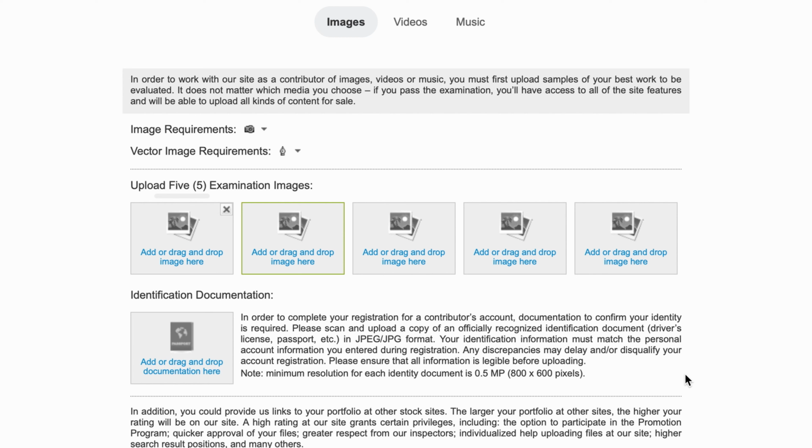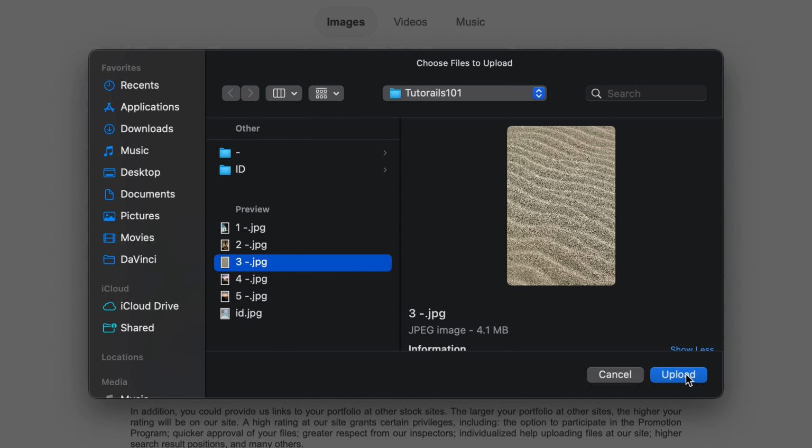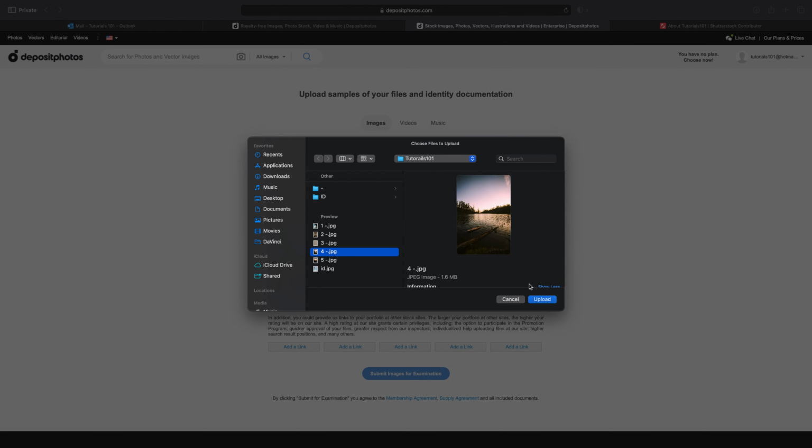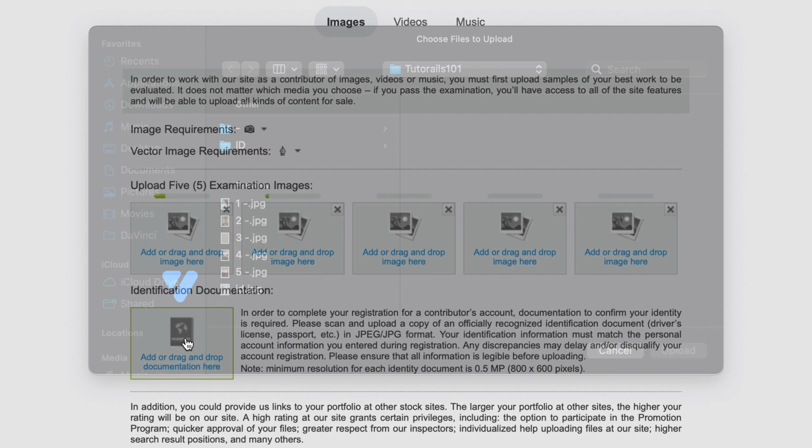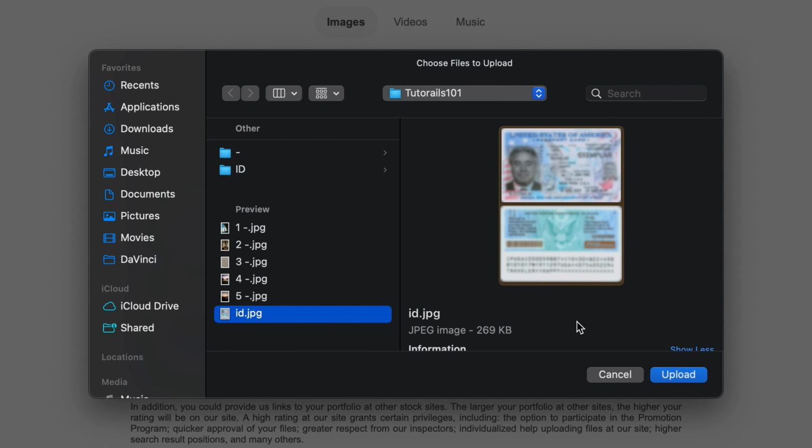If you chose any other category, don't worry. This is just for your application. After that, you can sell other types of content as well. Upload your government-issued ID by clicking here and selecting your ID, then click Upload.